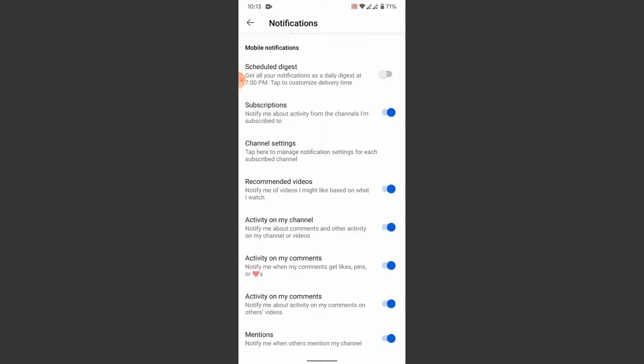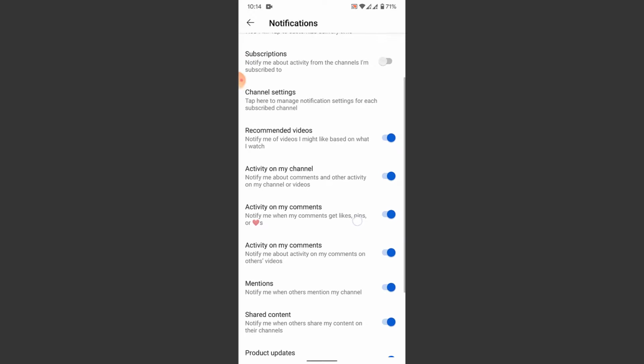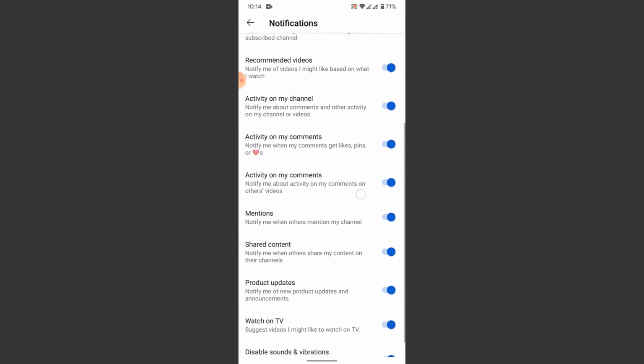Like suppose you want to disable the subscription notification, which is the notification for all the channels you have subscribed. When they post or upload a video, you get notified. If you want to disable that, what you want to do is just turn this toggle off, then your notification will be disabled. Like that, here are all the other notifications that are activated in the YouTube mobile application.